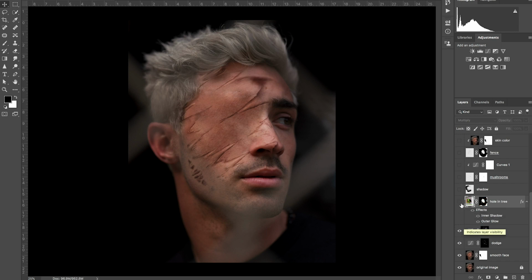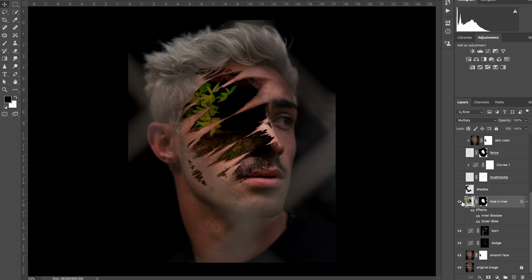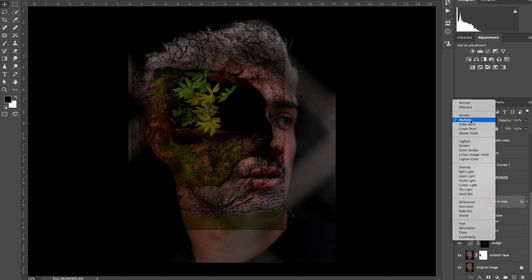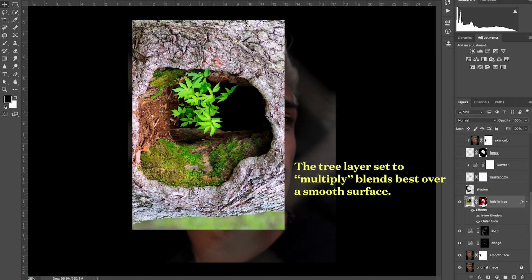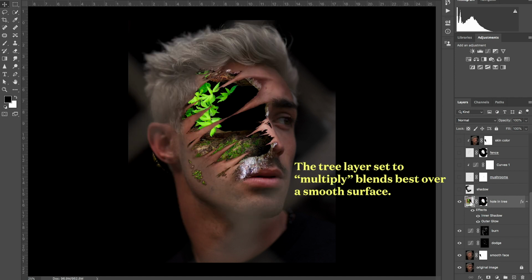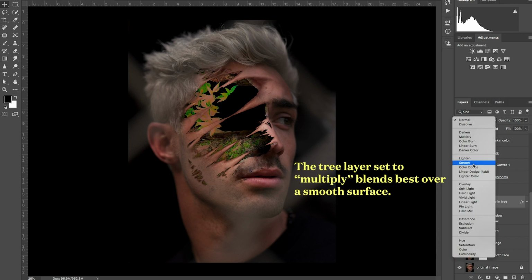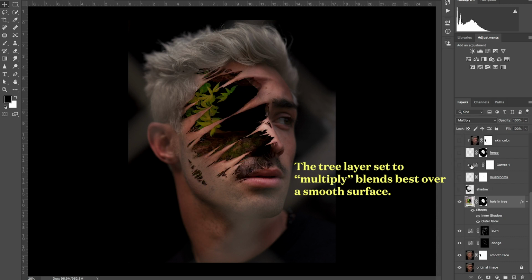And then with this next layer, we have this hole in the tree. So let me hide this layer mask so you can see what's actually going on. Blend mode back to normal. We just have this hole in the tree that we want to use to add a little bit of depth inside of his face, I guess. We'll set that back. Let's reveal that layer mask and set the blend mode back to multiply.